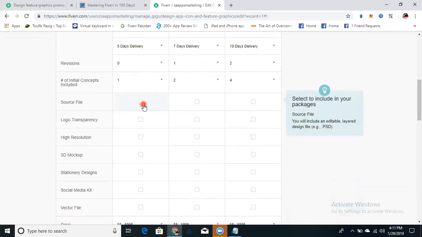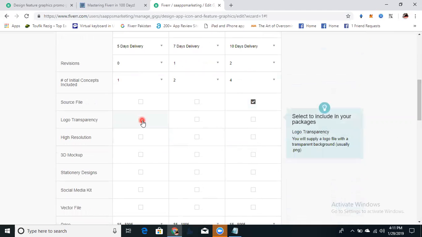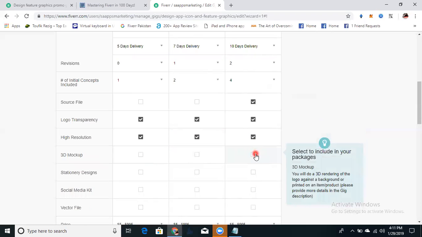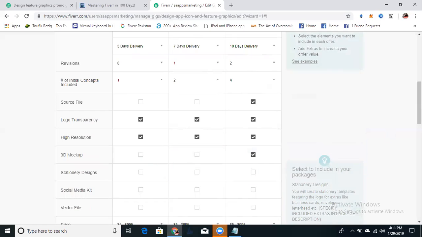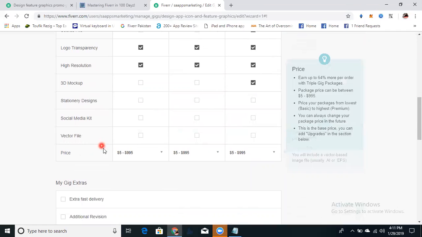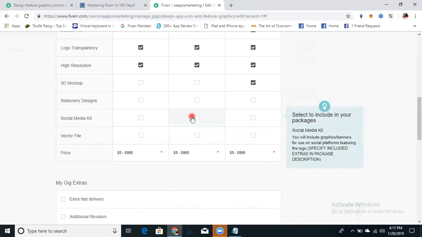In standard or basic you can omit source file, but in premium you have to provide source file, that is PSD. Low code transparency, that is PNG, available in all three packages. High resolution, all three cases. 3D mockup in premium. Stationary design is not supported here. Social media kit, vector file, price, you can have these if it's relevant to your gig.